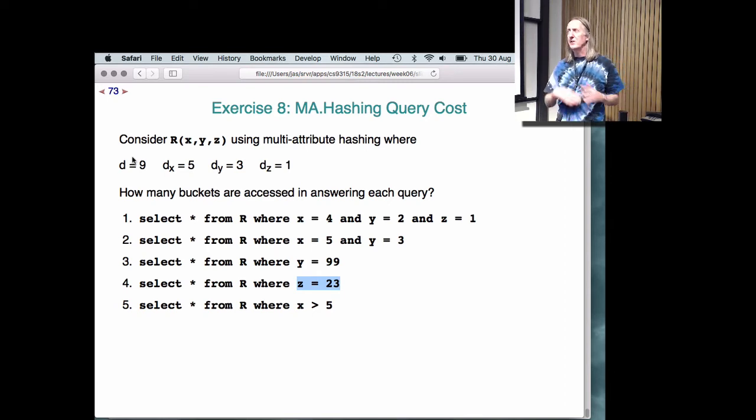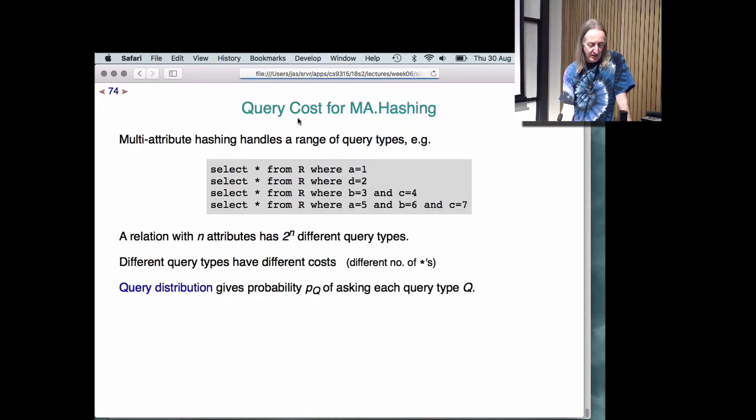The file structure is exactly the same as we had for hashing before. And if we have a query like this, we're stuffed. We can't use hashing at all for that, so we just have to examine the entire file. So what's it going to cost? We've just pretty much looked at that, in fact.